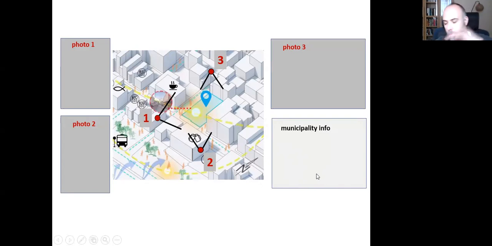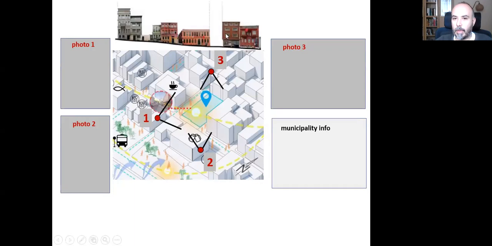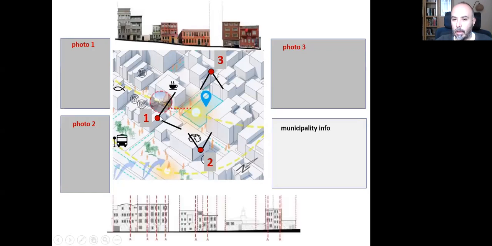And I want you to find the municipality info so that we can be sure that it's a building that we can demolish easily. It's nothing that we have to protect. It's not a cultural heritage or a public building, an important building. And I want you to give these street views. Imagine that you make a section throughout this street and you are looking in this direction.